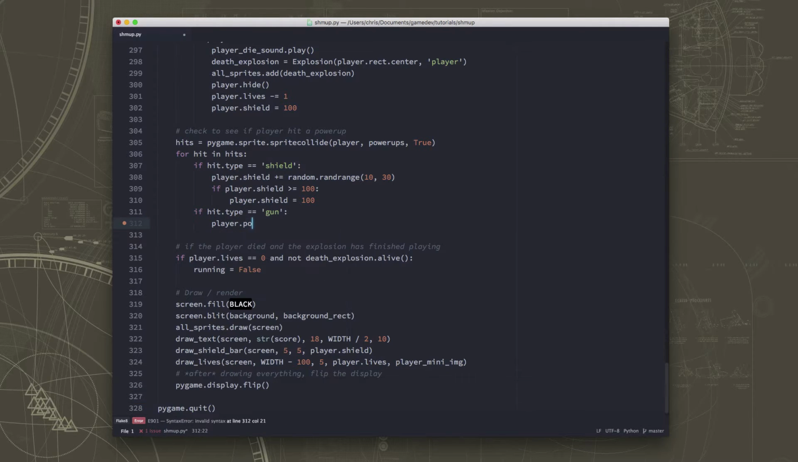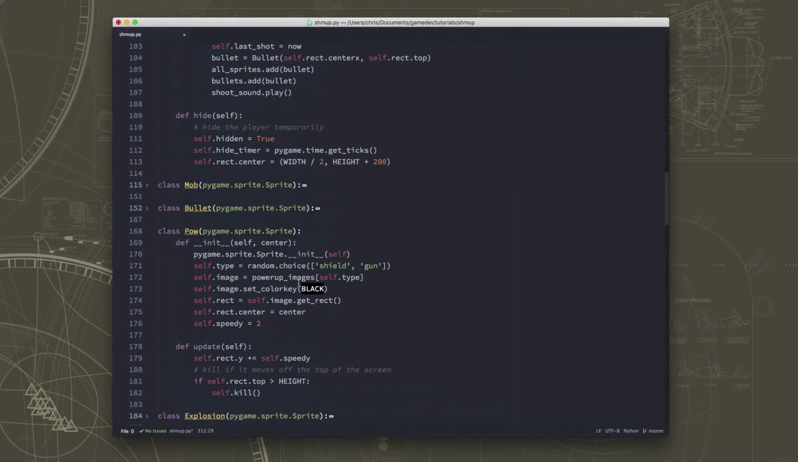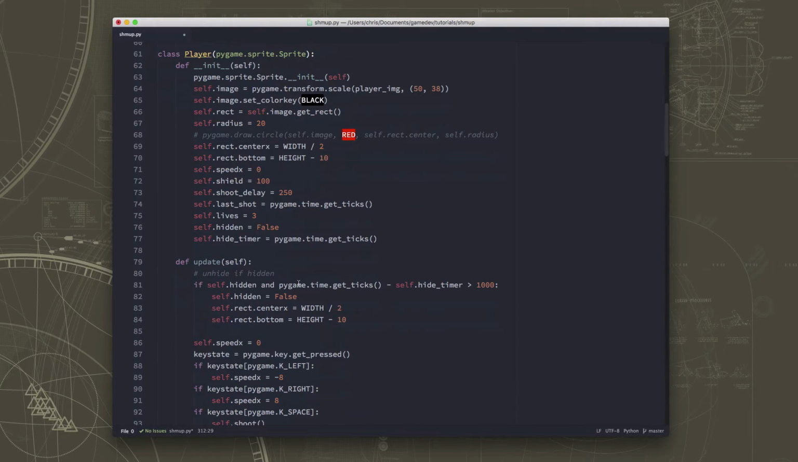So I'm just going to put here that when we pick up the gun power-up, we're just going to do player.powerup. And then we'll be able to define that to be whatever we want it to be. And that'll make it easy for us to customize it, change it later if we want. So we're going to go up to the player. So here's my player. And we're going to need to define that power-up. And what does that mean?